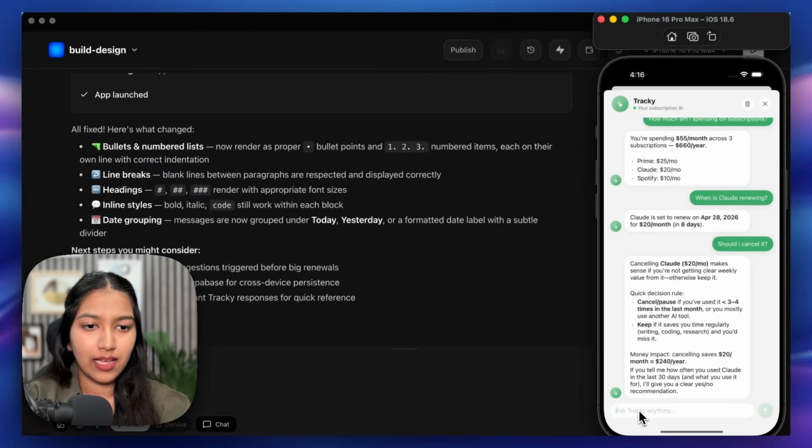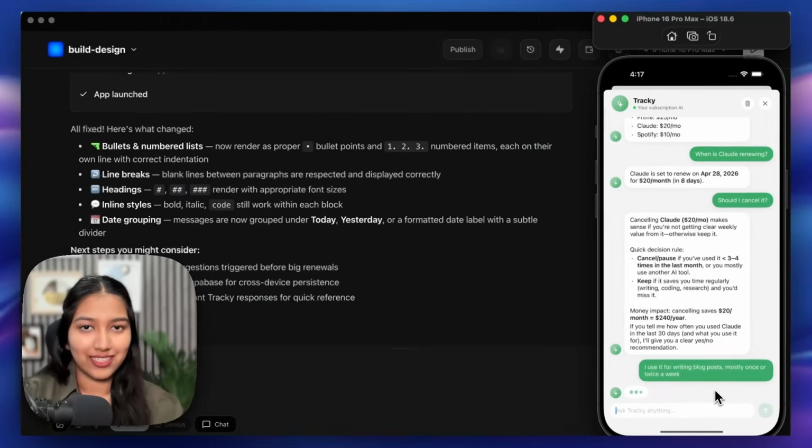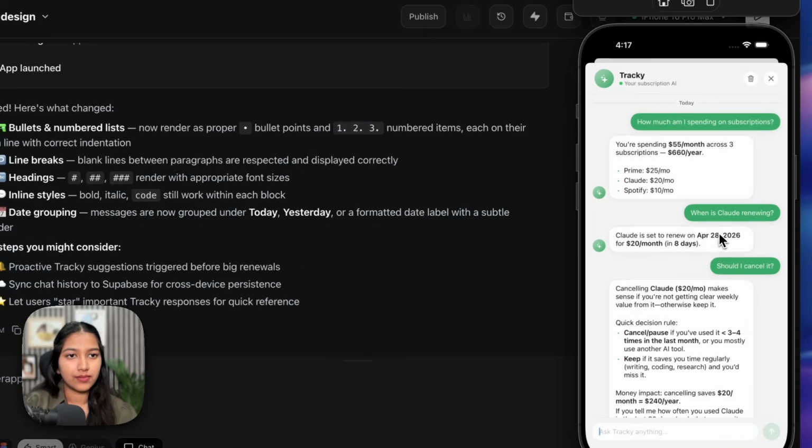So let me say, I use it for writing blog posts, mostly once or twice a week. And then let's see what it says. So it's saying keep it for now. Using it 1 to 2 times a week is solid, real usage, and $20 a month is usually worth it if it meaningfully speeds up writing or improves quality. Okay, so that is nice.